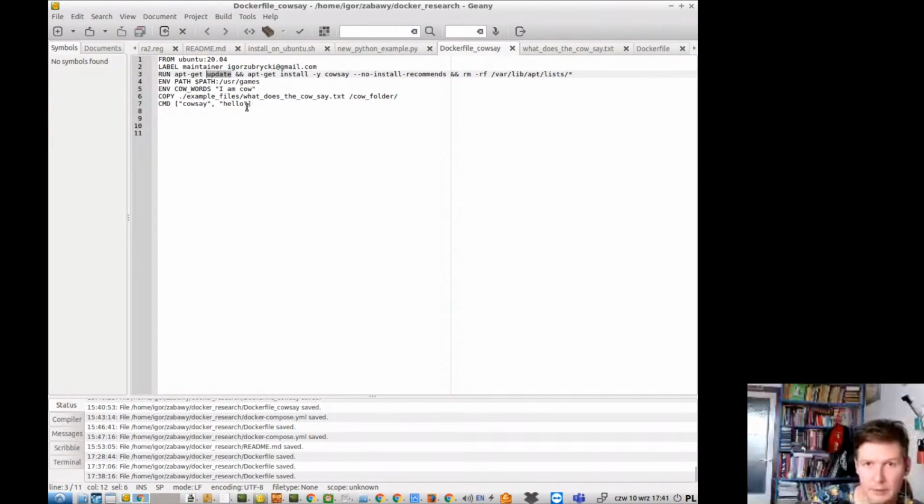You need to put update, because normally without update you will not be able to install, because the system does not remember anything. So believe me, you always have to put update. Then you are installing, but with the flag -y, and you put this flag because normally when you install, the installer is asking you something.